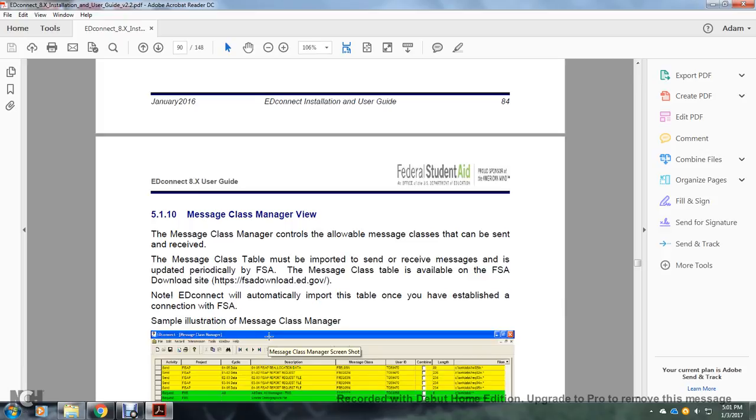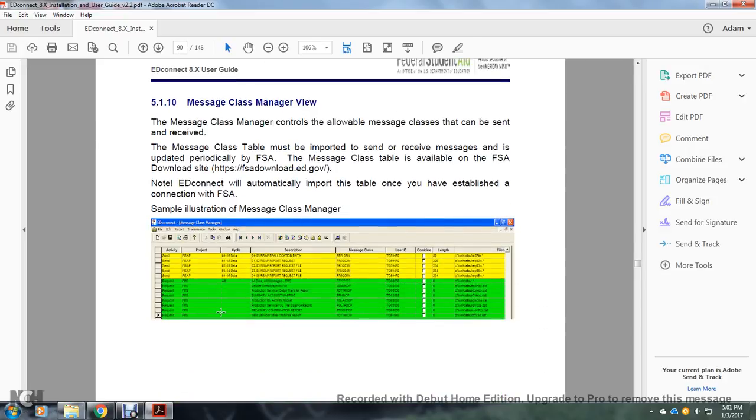5.1.10, Message Class Manager. Message Class Manager controls the allowable message classes that can be sent and received. The message class table must be imported. The table is updated periodically by Federal Student Aid and is available on the Federal Student Aid download site, FSA Download at ed.gov. Note that EDconnect will automatically import the table once you have established the connection with Federal Student Aid. The Message Class Manager is shown here.